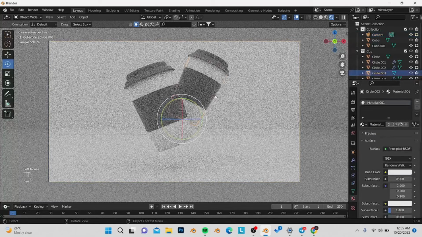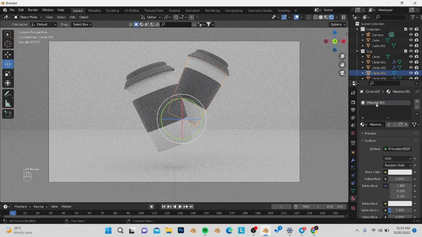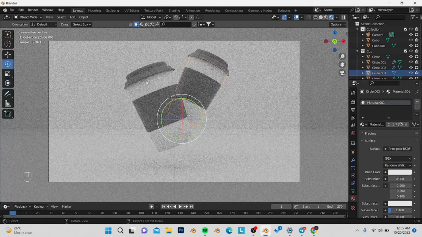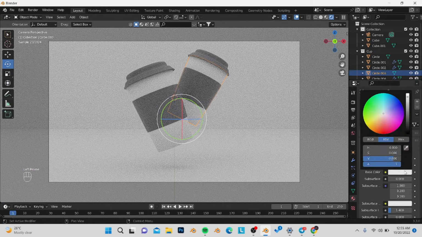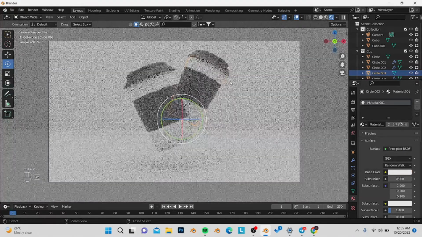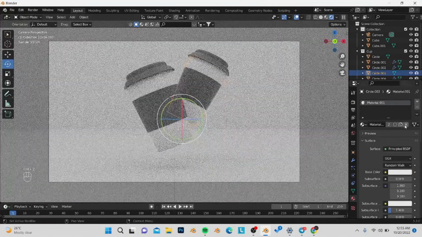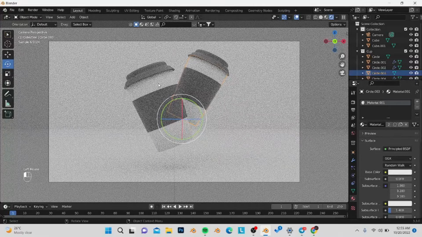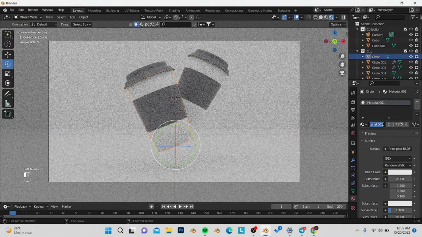So I want to change this color. One thing you should know is that these two materials are still linked to this first cup. The main cup I created is still linked to the second cup. So watch, once I press red, it's going to change for both of them. But Control Z right now, then we're going to cancel this material. Let me just name it instead. Let's name it white cup.